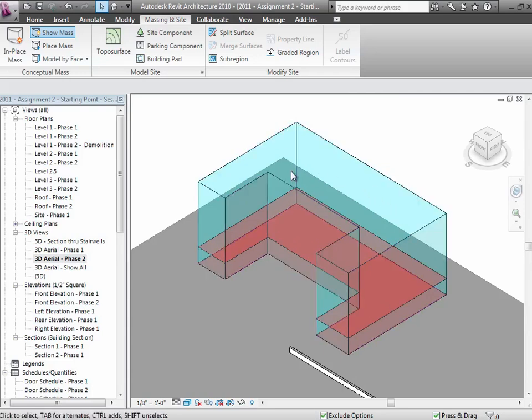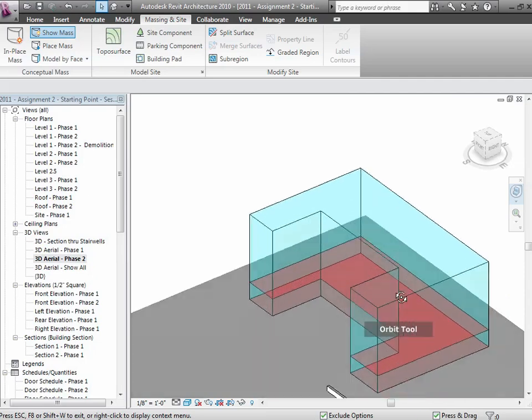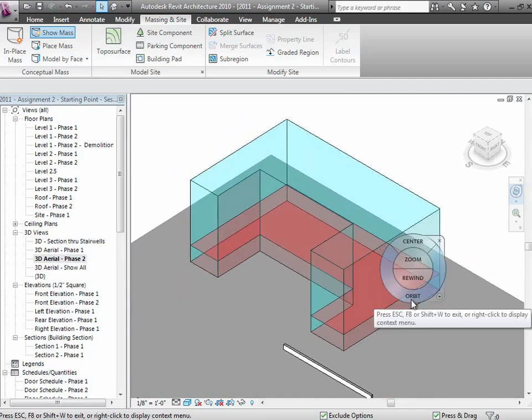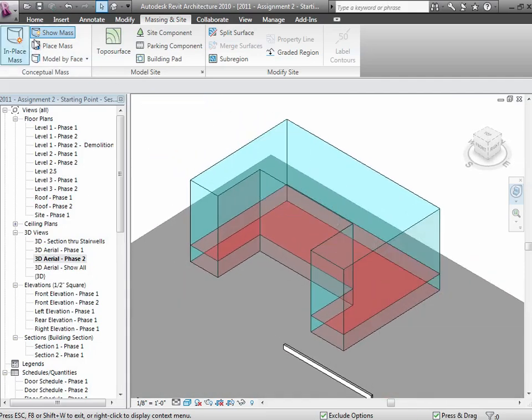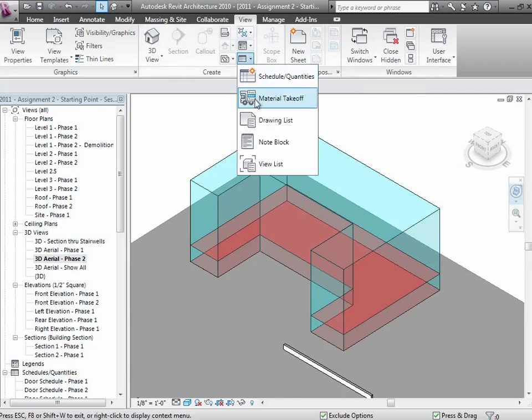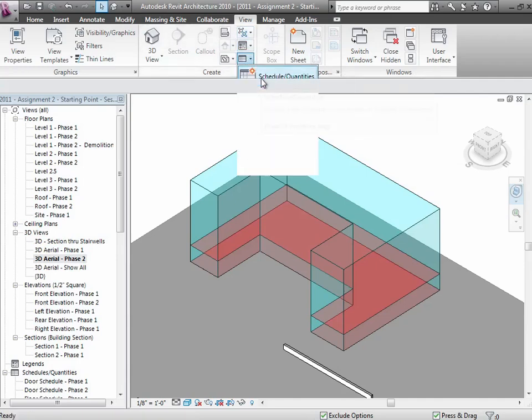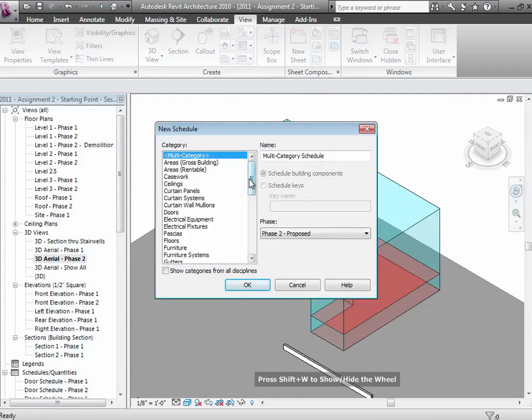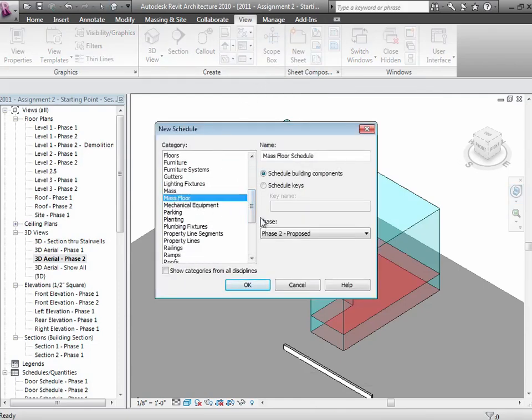I think roof should be there. But with those mass floors in place, let's go ahead and show you how you could actually quantify that. It's called a schedule of the mass floors. And I can schedule amongst the various things that I can schedule as mass floors.